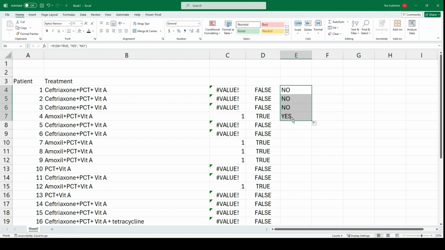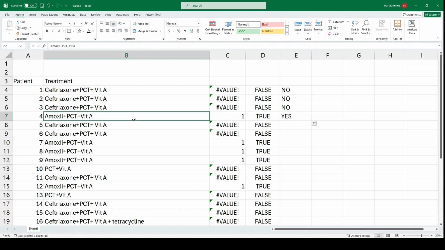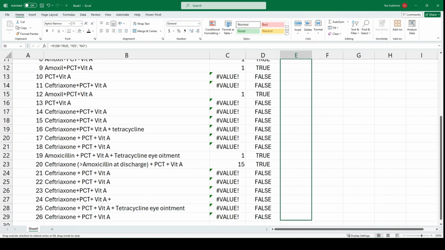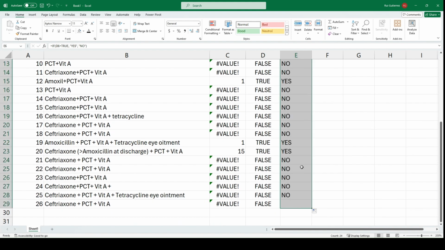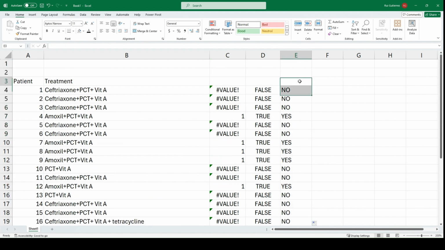All the way down, we can double check and see that patients that did receive amoxicillin, we have a yes. So we can just copy down this formula once again. And this way we have if each of our patients has received amoxicillin, right? Now what we need to do is just to nest these three functions one inside the other, because we don't need to write three columns for one single piece of information.